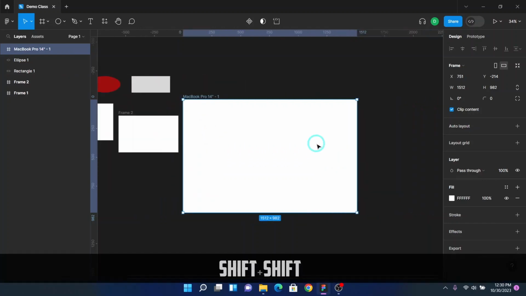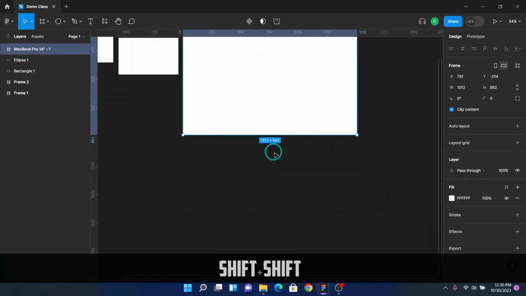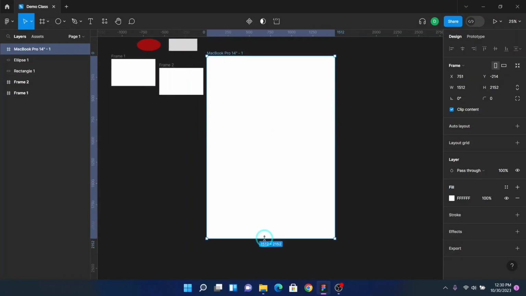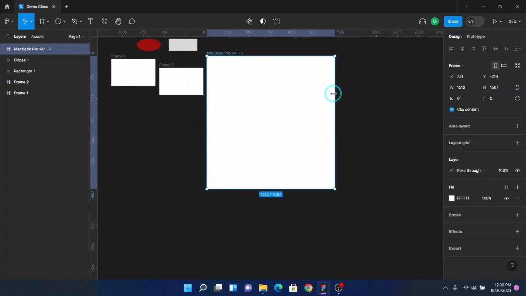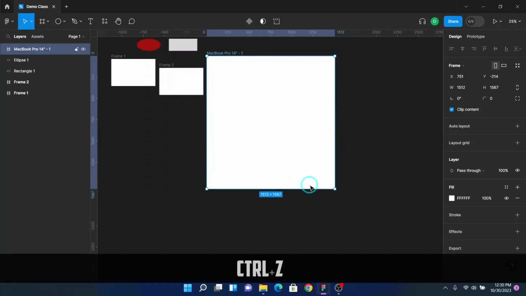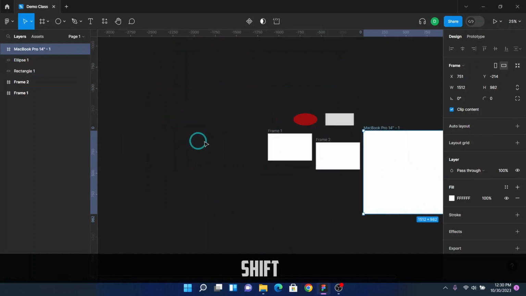Okay, so that's the essence of a frame. Whatever I'm going to be designing is going to be within this frame. Of course, if I'm working on websites, the website might be longer, so I can easily just drag it. I don't necessarily need to drag the width, but the height can be increased, you guys. So that's that about frames.